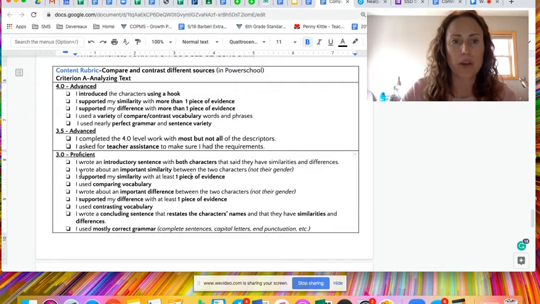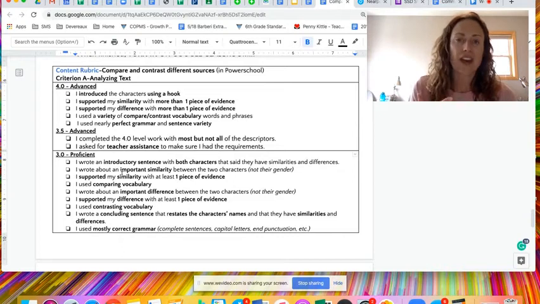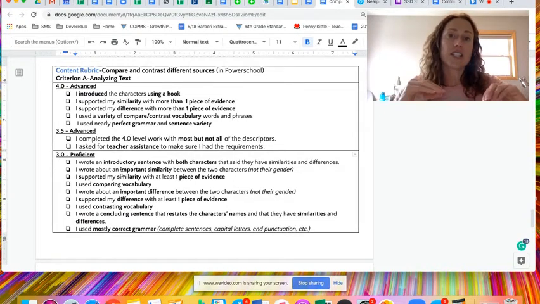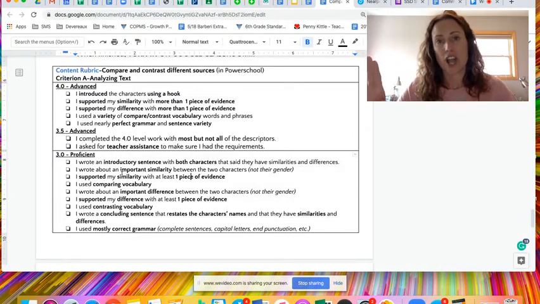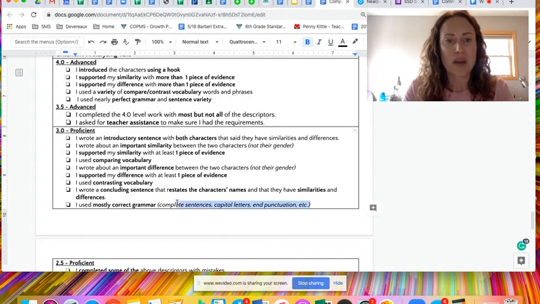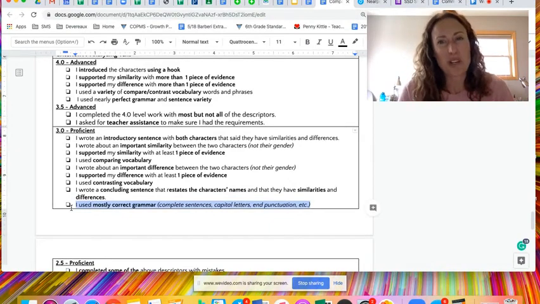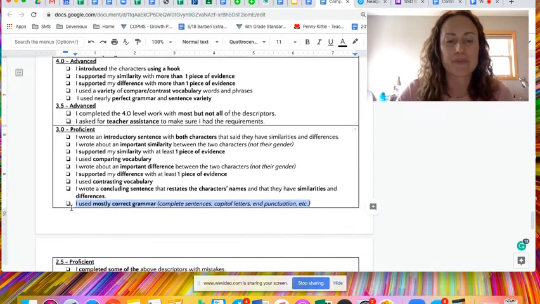Just one rubric for this. Mostly about having the similarity, having the evidence. If you do everything in that idea generator, you'll be in perfect shape, okay? If you miss some of those steps, you'll be missing things in the rubric, okay? And the final check is mostly correct grammar, of course, right? I want to see that look pretty perfect. I'm just asking for a paragraph. All right.